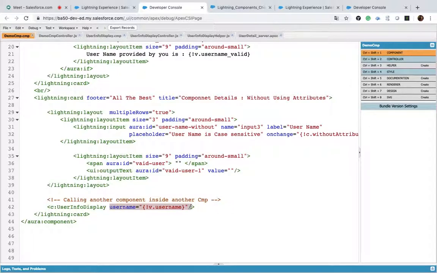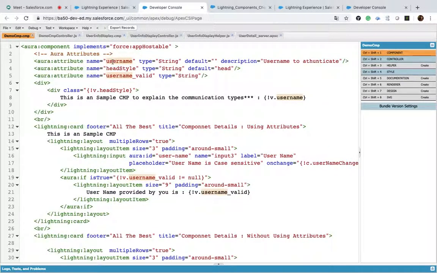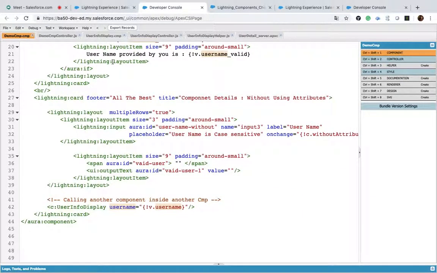Now you can see this place. User info display, username equal to v.username. This username is from the user info display class. And this is from the attribute of the edit page demo component. Okay.